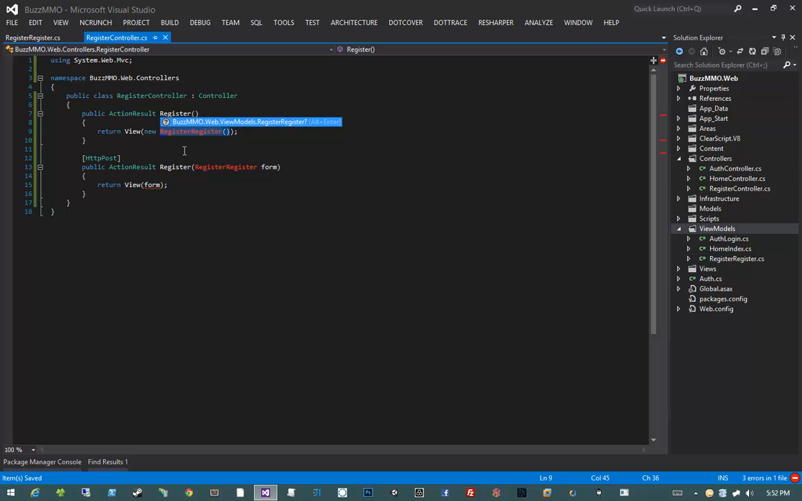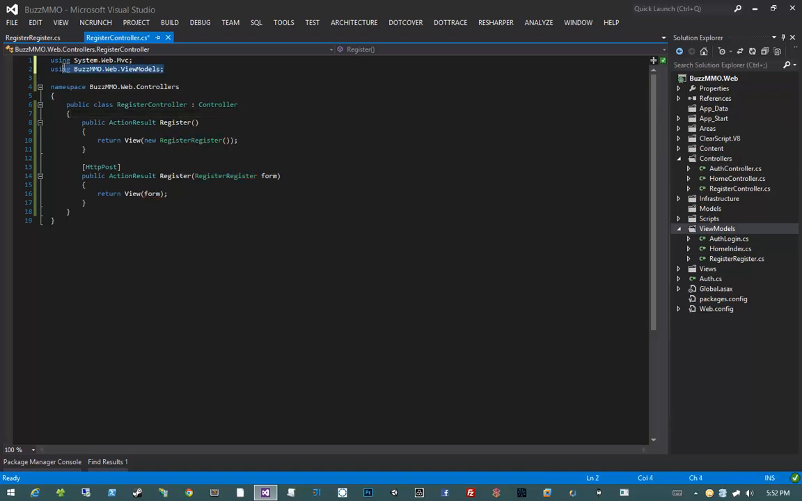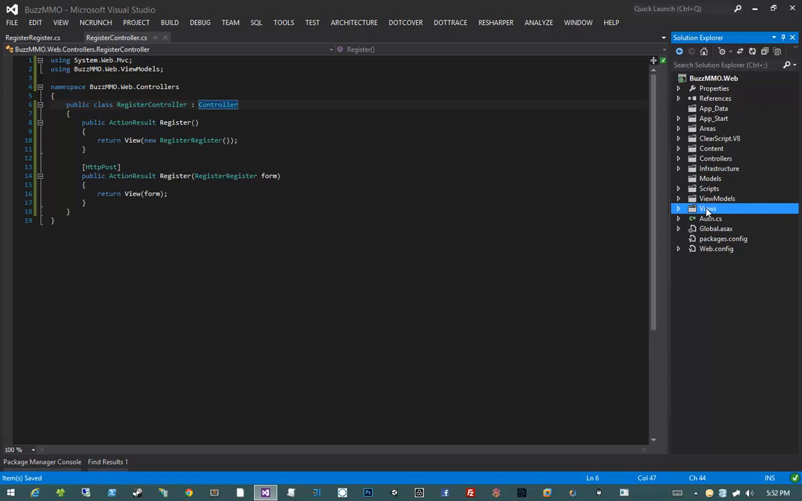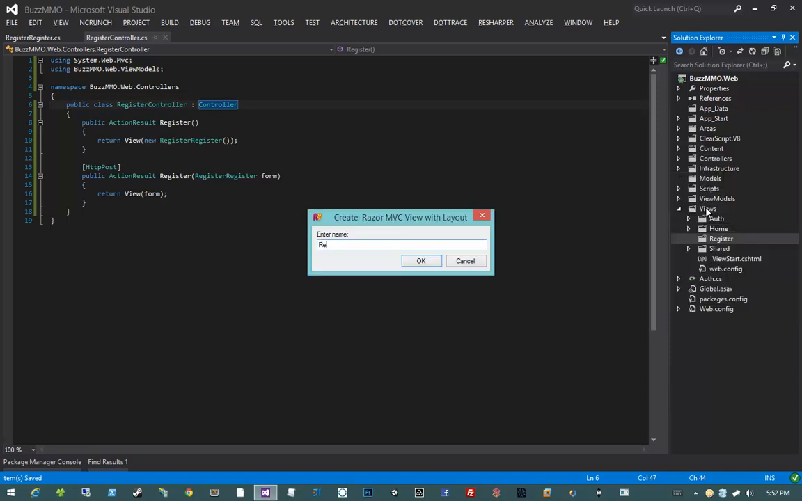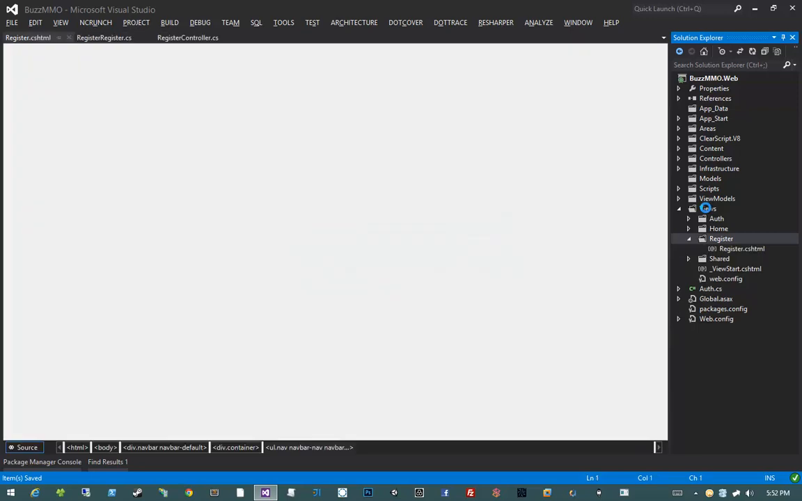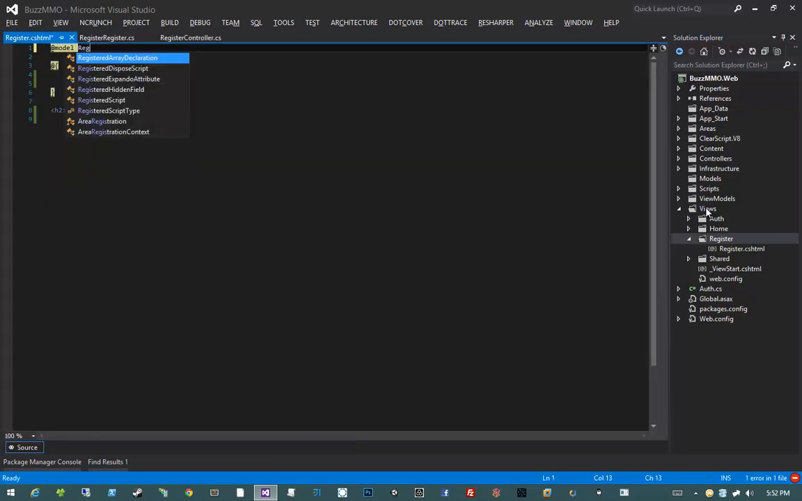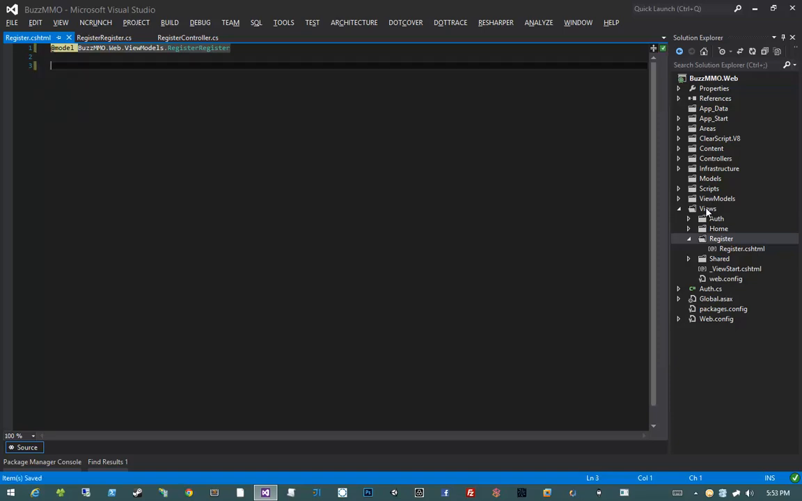Now that we have that, it's not being passed quite yet into our view, because in our controller we haven't included the proper namespace. So we do that by adding a using statement for MMO.Web.ViewModels. And then finally, we're going to create our view. So in Views, I'm going to create a new folder called Register. Inside of Register, I'm going to add a Razor MVC view called Register. Inside of this, I'm going to give it a model of Register, which will autocomplete to MMO.Web.ViewModels.Register. Then I'm going to delete everything else inside of it.